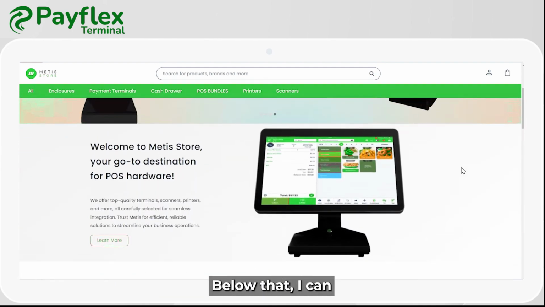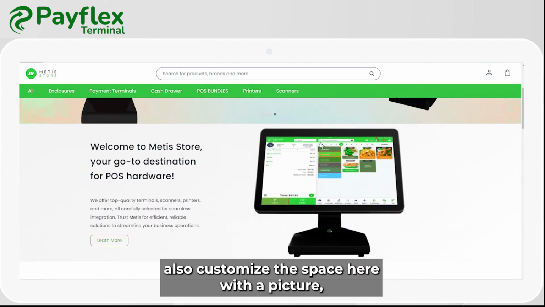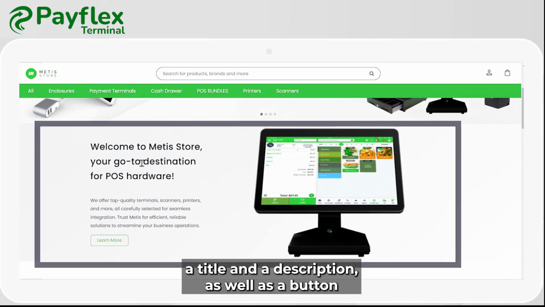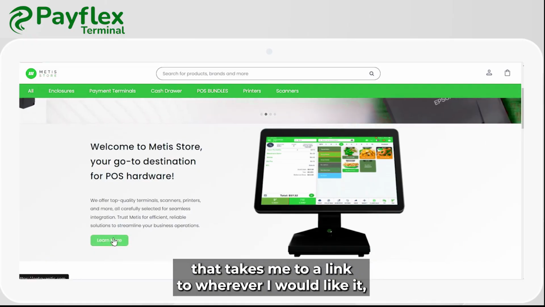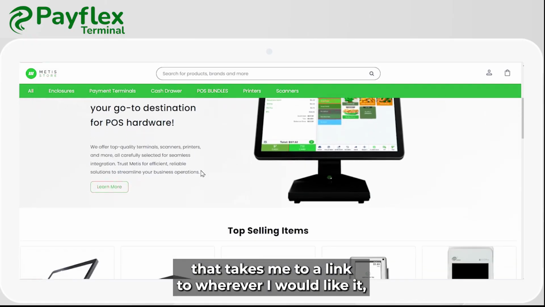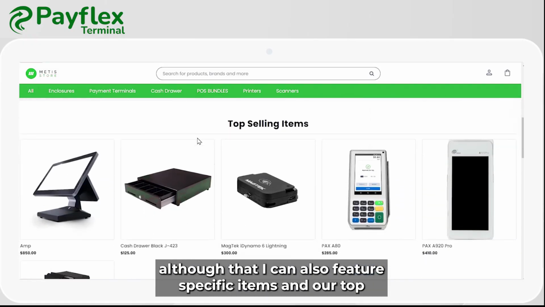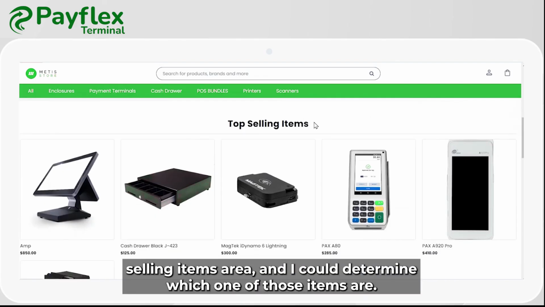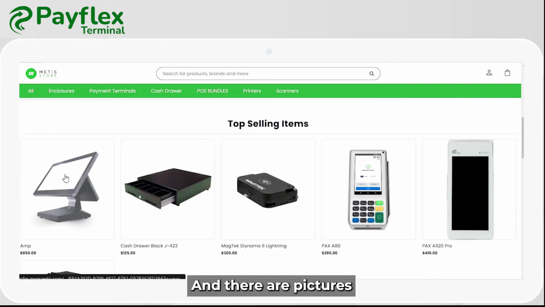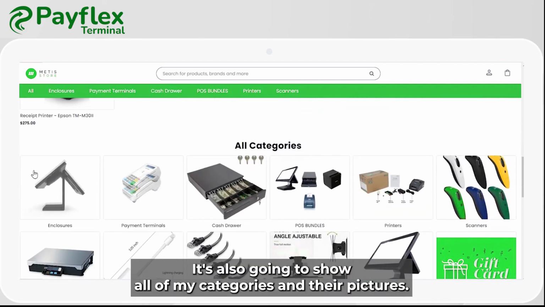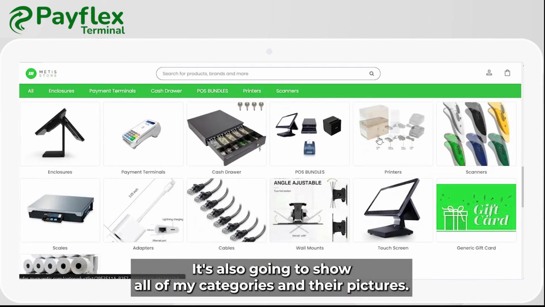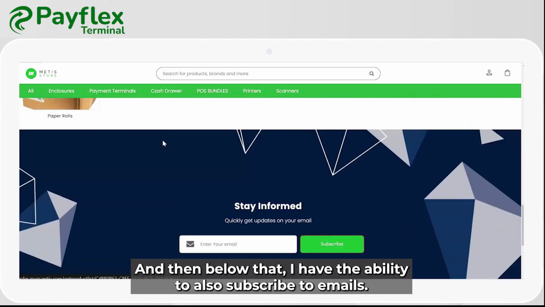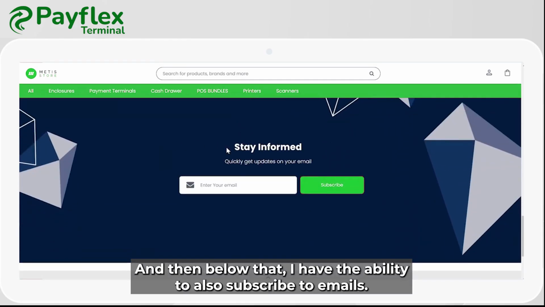Below that I can also customize the space here with a picture, a title, and a description, as well as a button that takes me to a link to wherever I would like. Below that I can also feature specific items in our top selling items area, and I can determine which of those items are in there and their pictures. Below that it's also going to show all of my categories and their pictures, and then below that I have the ability to also subscribe to emails.